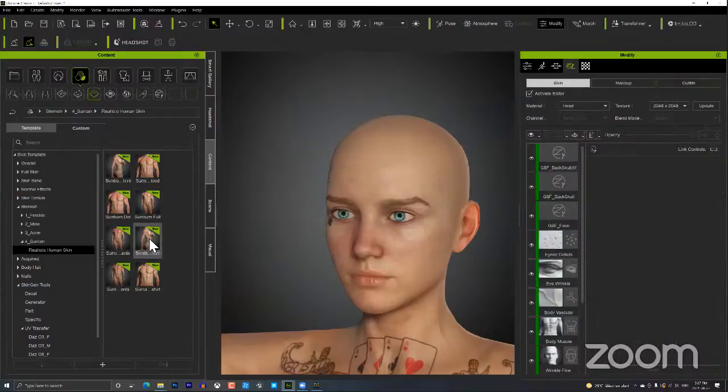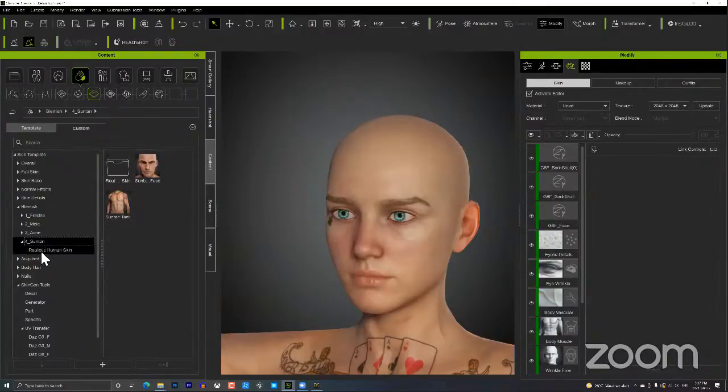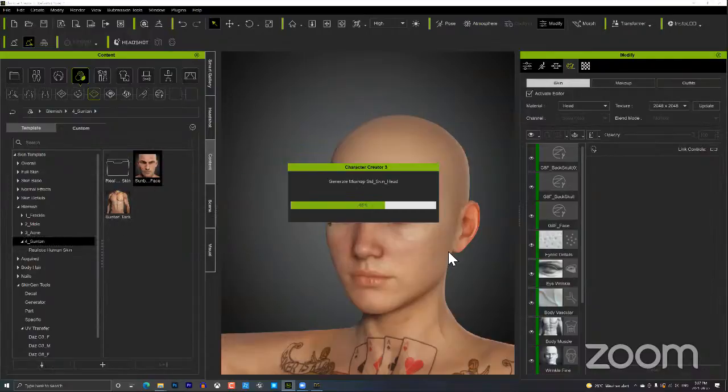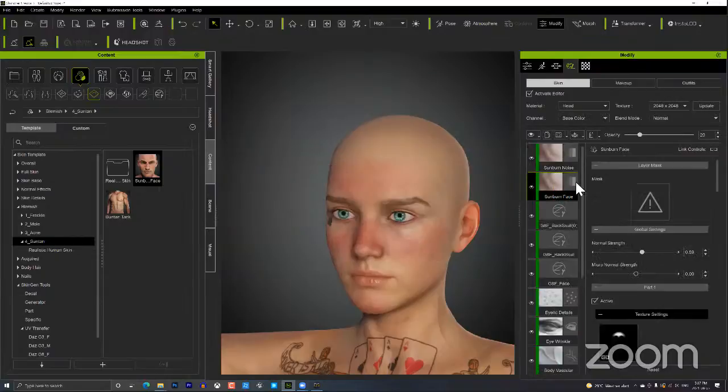We can also give her a bikini suntan as well. It's not going to be too scandalous for this webinar. We'll give her the sunburned face right now. Okay, you can see the sunburned face. Again, we can adjust the opacity right there. Let's give her a bit more color. She is, in fact, athletic. She's probably spent some time outdoors.